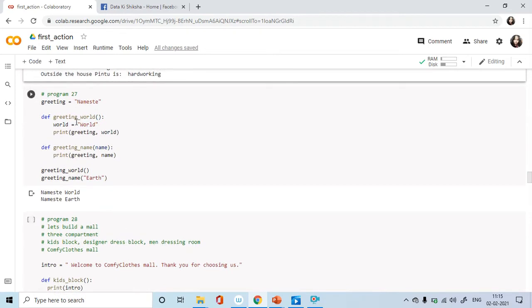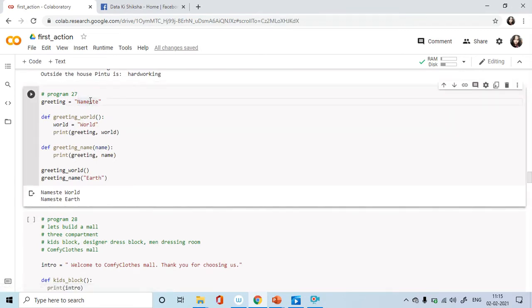So there's one more function to understand it. So greeting is, suppose, namaste, and there is a greeting world function. So world is world and it prints greeting and world. Greeting name is greeting and the name.